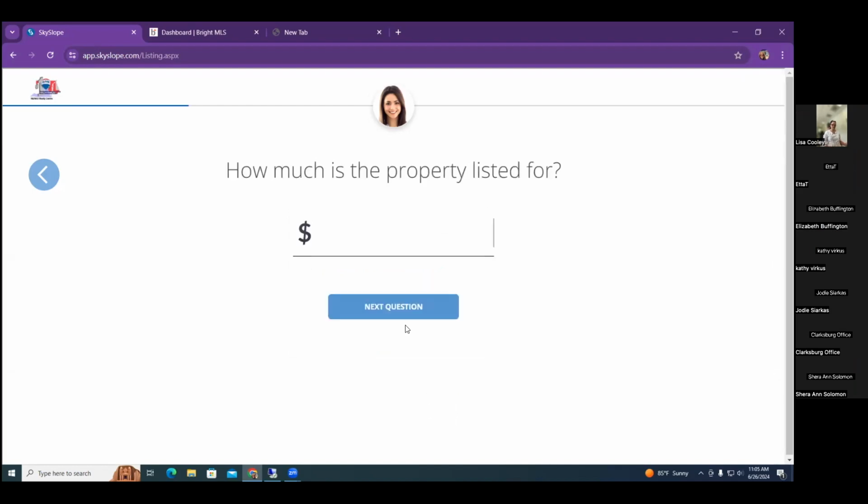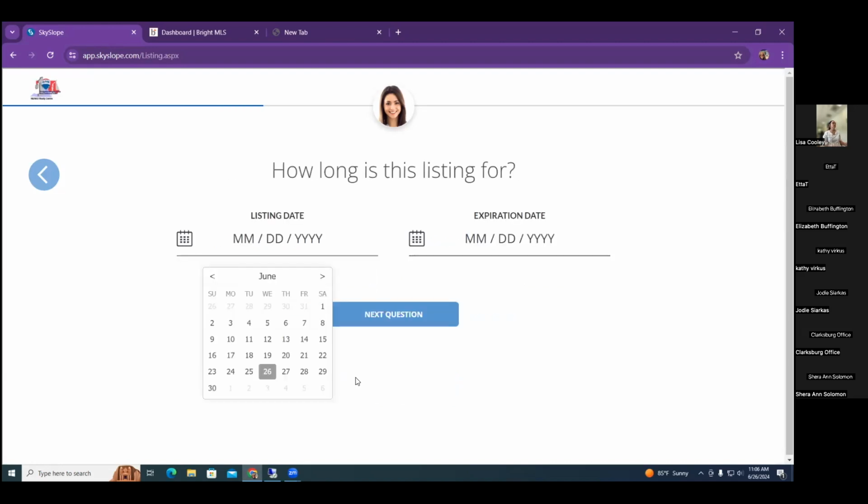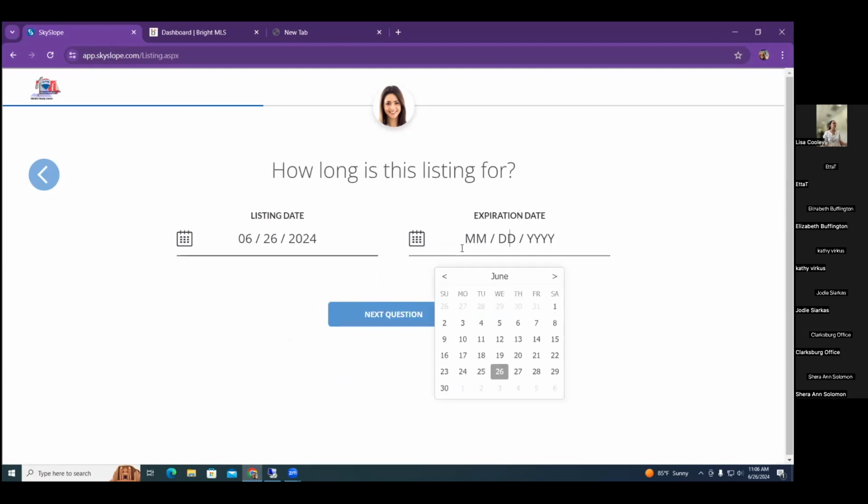And we're just going to make up a number. And then it's going to ask you the split between the listing and the sale. You can put that as anything you want. Here, if you are listing it with another agent, that's where you add your co-agent, which also gives them access to the Skyslope product. And you hit next, put today's date, month, day.